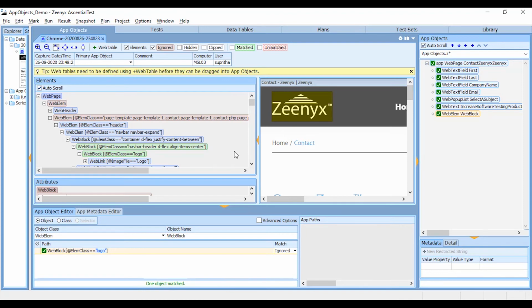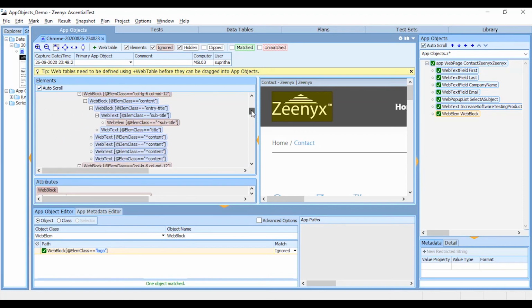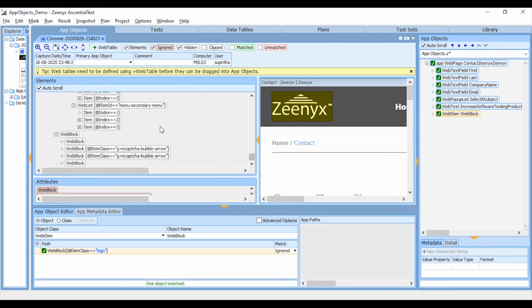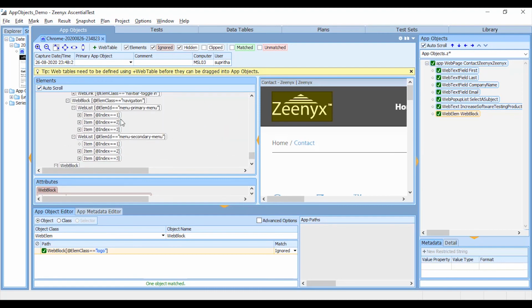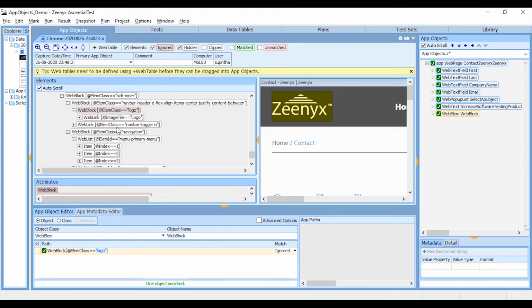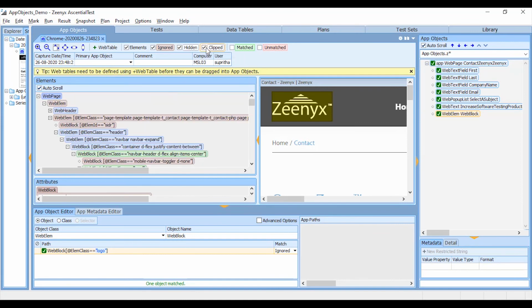Next, we have the hidden option. The hidden elements displays the objects that are hidden in the current application state. So when I check mark this hidden option, you can notice that the hidden objects are highlighted in white color. Similarly, clipped elements displays windows that are fully clipped. That's not highlighted with any color because they are outside the viewable rectangle, and this is really rare.